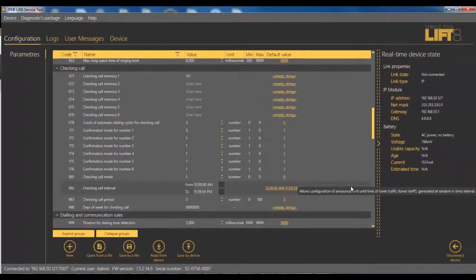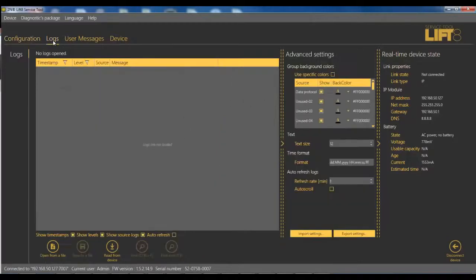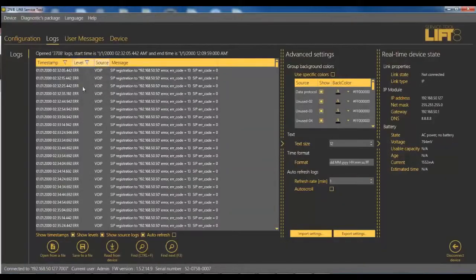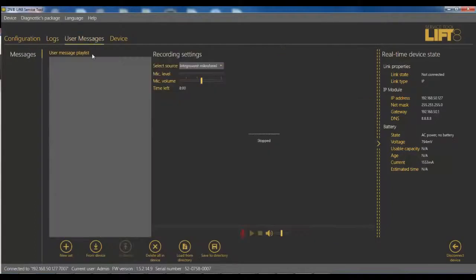A great benefit of the Lift8 system is that you can log all system events for future use of debugging. In case of troubleshooting, you can see everything and simply detect the problem. On the next page you can insert your own messages for the 2N Lift8 system. Those messages can be used, for example, for announcement during alarm calls. You can upload existing files or you can record a new message directly from your PC.